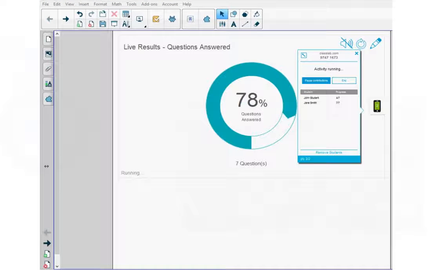You can see that Jane has completed 7 out of 7 questions, and John has completed 4 out of 7 questions. If you have a time limit for the assessment, or when everyone has completed the assessment, and in this case John and Jane have answered all 7 questions, you can stop the assessment by pressing End.